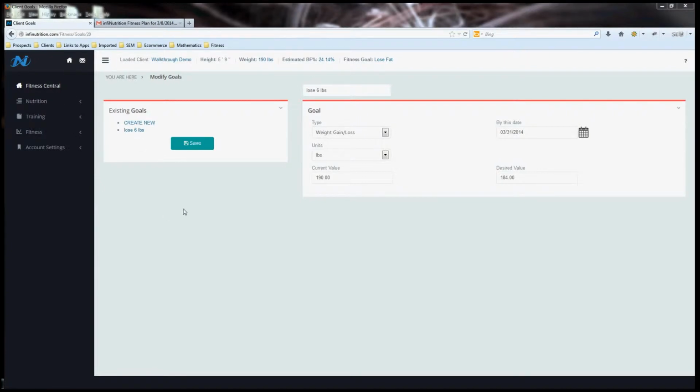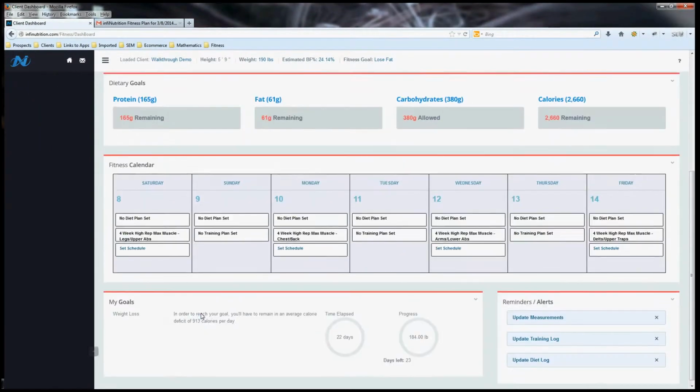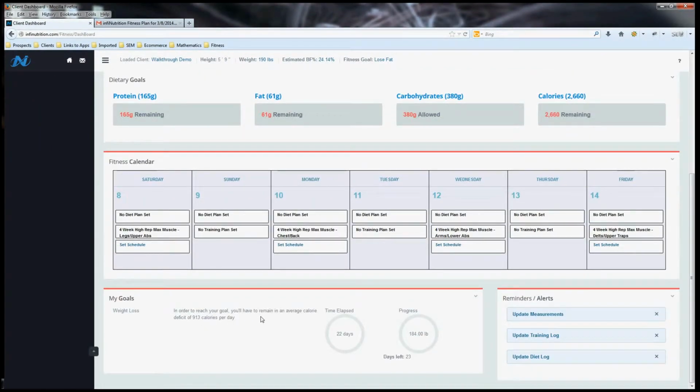After saving this goal, we can go back to our dashboard and see the goal has been added. It tells us the average calorie deficit we must remain in to reach our goal by the deadline. This will update based on the number of days left in the goal as well as progress made towards that weight goal.